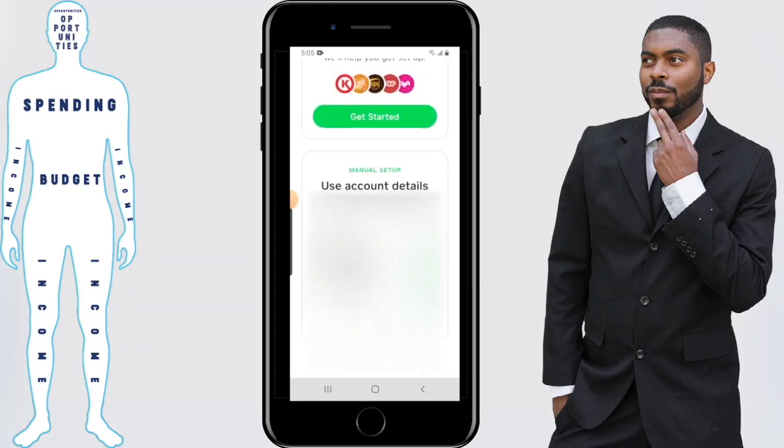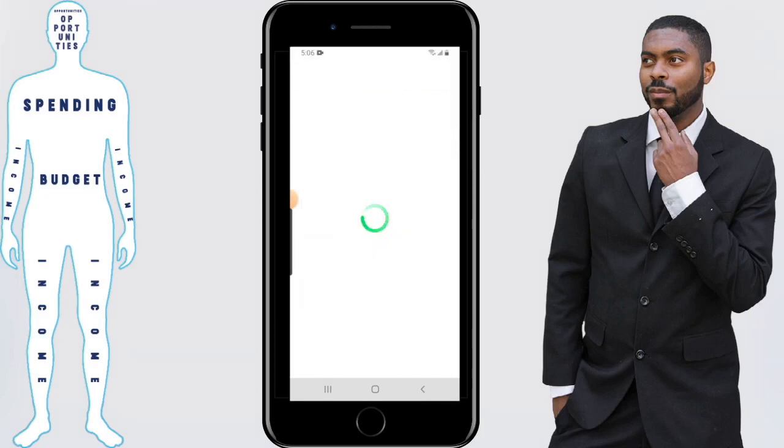The second method is called the manual setup. In order to set this up, you give the entity, whether it be employer or whoever you want to give access to your account information to make a direct deposit, your routing number and account number. You can give this to them directly if you want, but you can also choose to fill out a form. Let's click on fill out a form.